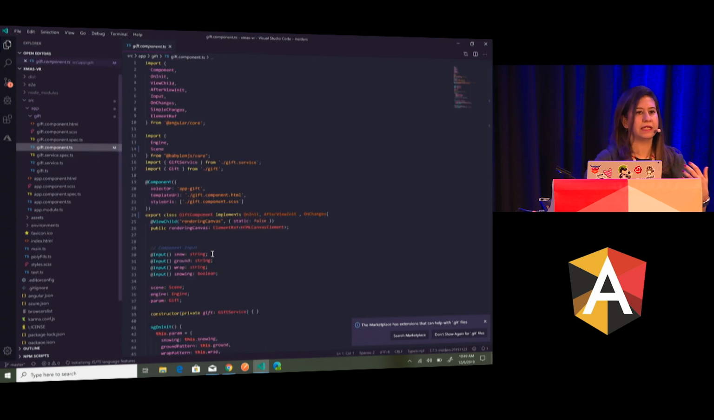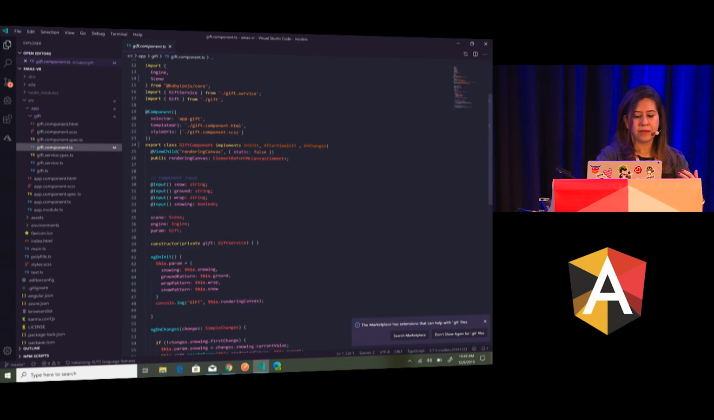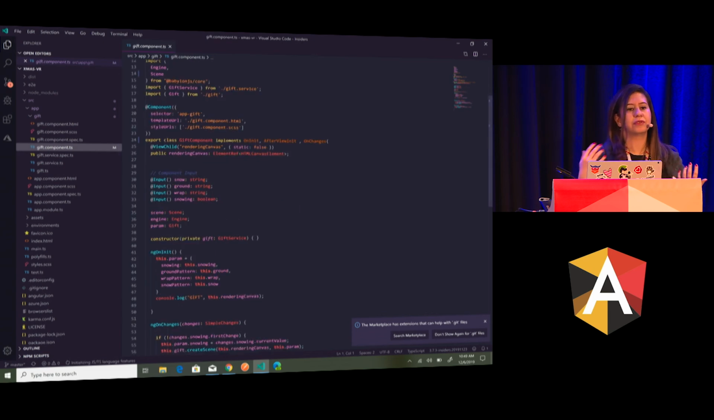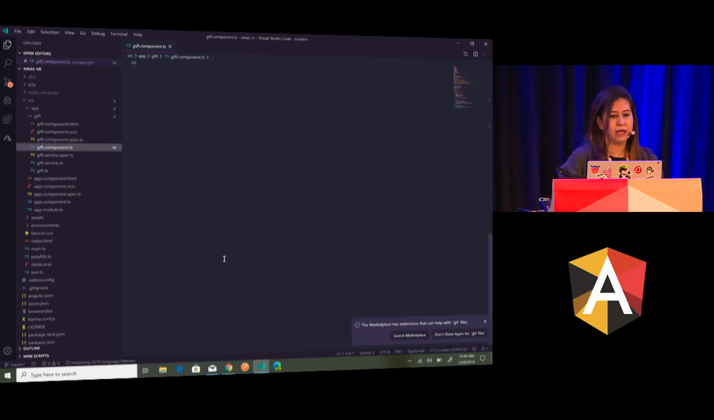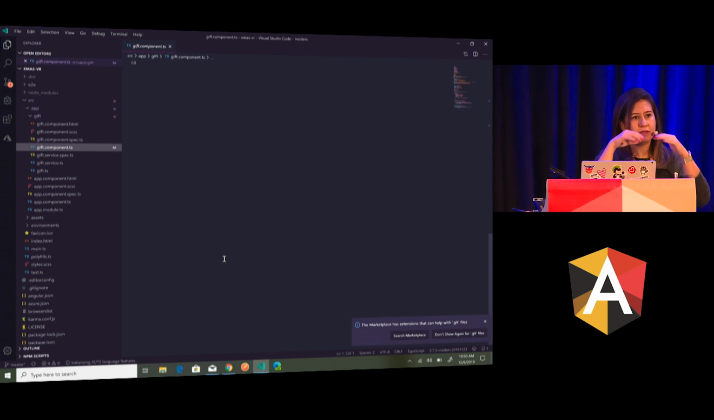The only specific thing we had to do is start the engine and create the scene on ngAfterInit, because everything is inside our canvas, and we cannot start it before the canvas tag is in the browser. That's why we need to remember to do that. So we go to ngAfterInit, and we create the scene and we render it.